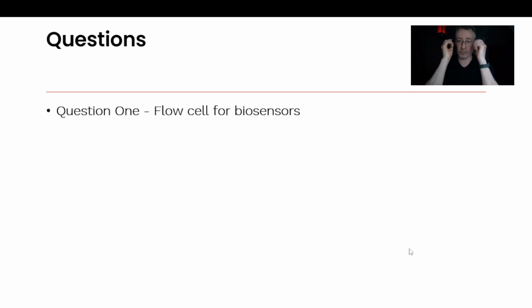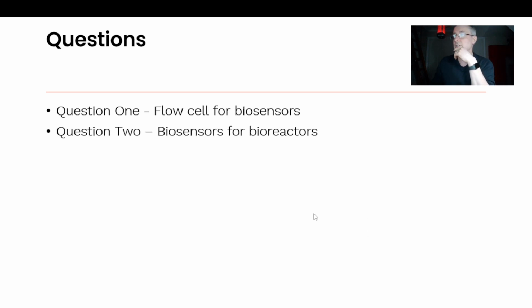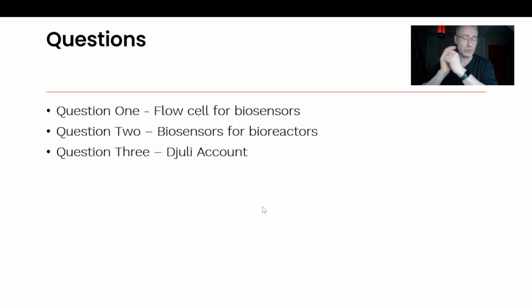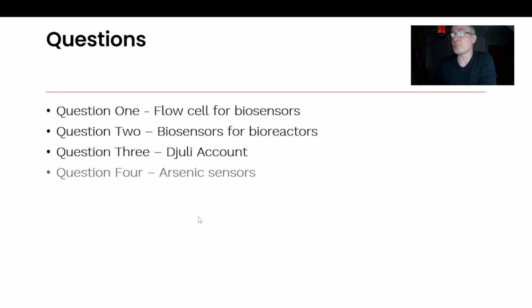So question number 1, flow cells for bioreactors. At ZP, we're really experienced on biosensors in general, and I can just reach out into my shelves and pull out a flow cell. So I would ask people, don't reinvent the wheel. These things already exist. Biosensors for bioreactors, we have definitely started to bring that to some of our clients. You've seen me use Djuli quite a few times this evening, but if you are using our hardware, you'll need a Premier account.